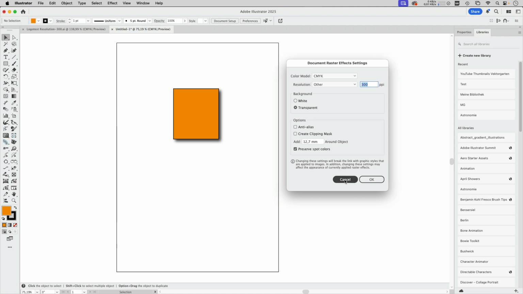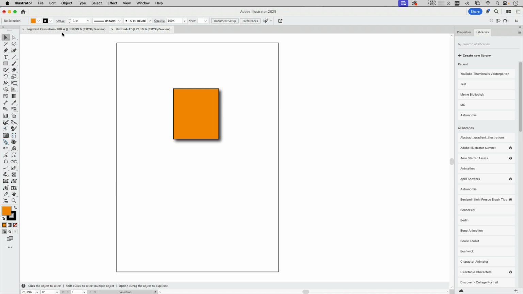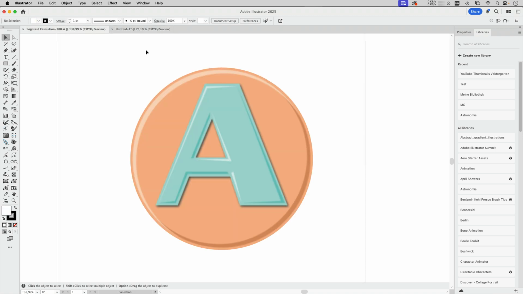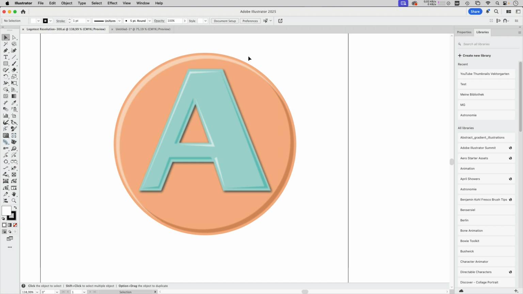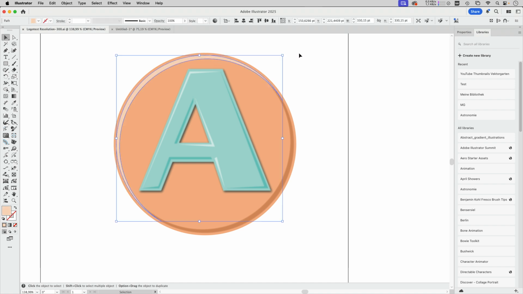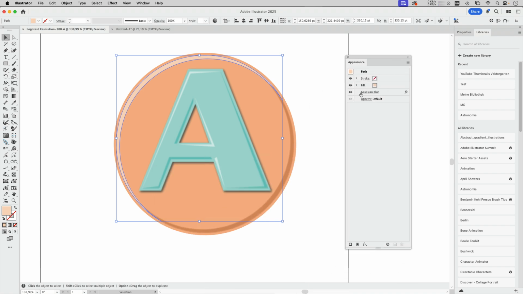Let's close this here. And we're going to take a look at another file that I have already prepared, which is this one here. This file uses a lot of stylizing effects. Let's take a look at that in the appearance panel. So you see it's Gaussian blur applied, and we have some shadows and stuff like that. A lot of rasterization that will be going on inside of that PDF.